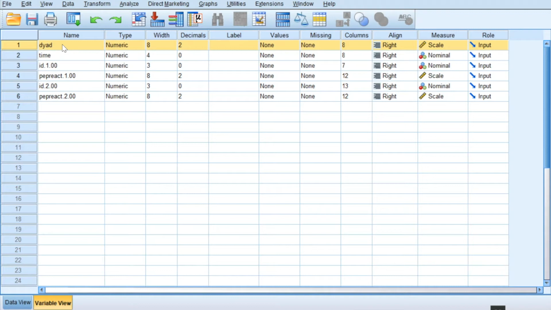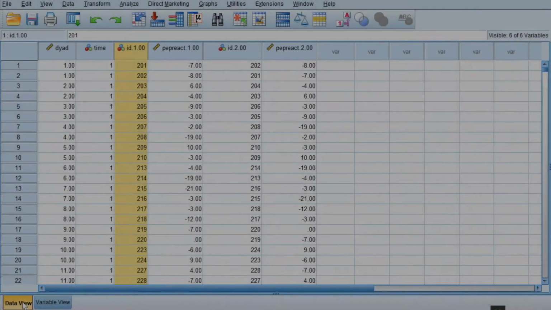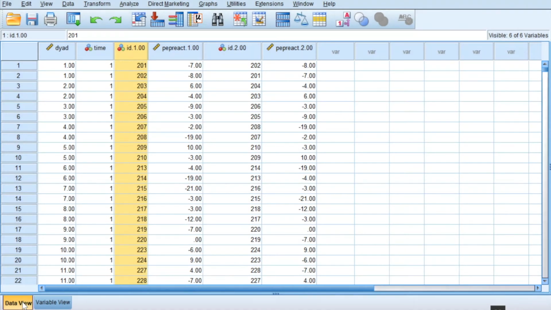That's just a unique number for each dyad. We have time. So this is a number for each time point. Then these .1 variables represent the information for the actor, the respondent, or the receiver, whatever you want to call it. And then the .2 variables represent the information for the partner or the sender, however you want to call it. Okay, so let's look at this in data view.